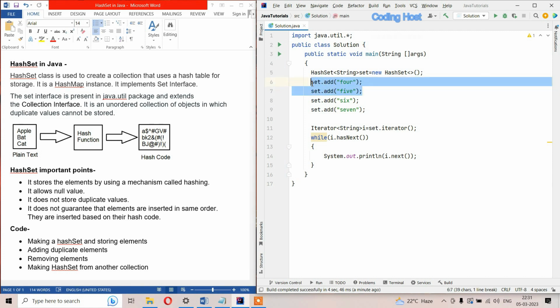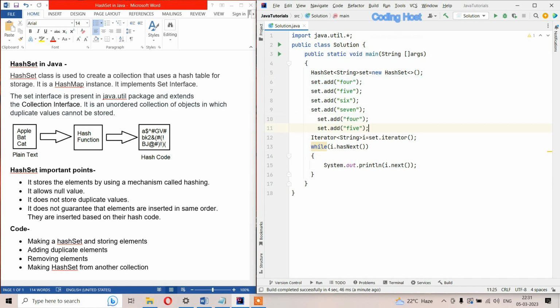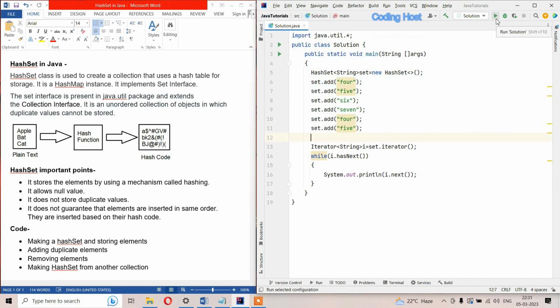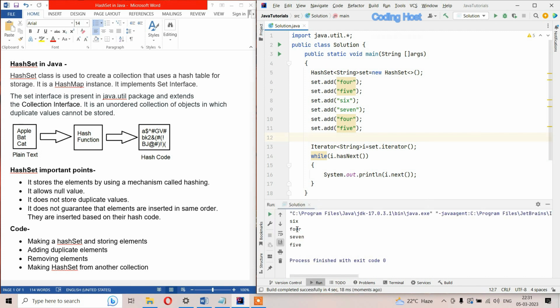So I will copy these lines here and I will paste them here. So now we will run the program again. So you can see that we are still only getting 4 elements in the output. So it is not storing the duplicate elements.